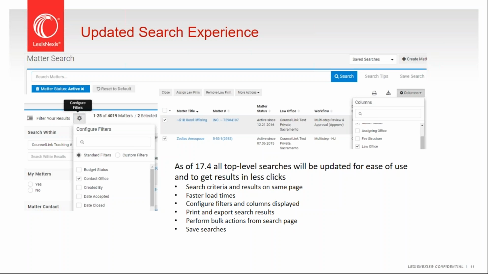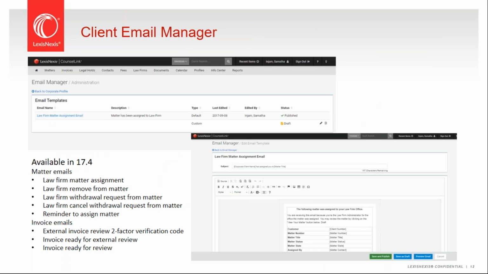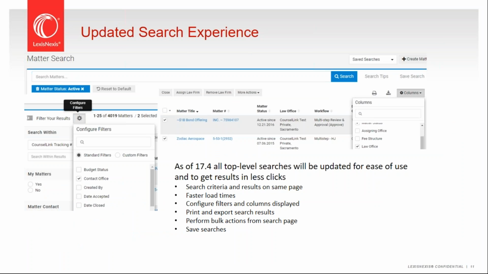Differences you'll see from the previous search experience are that the search criteria and the search results are all on the same page. And as soon as you arrive on the search page, we have a default search that loads. Depending on what you last searched or what you're looking at, whether it's matters or invoices, that search would be different. But nevertheless, you'll see a set of search results as soon as you enter the page. The search results are loading faster than they ever were.